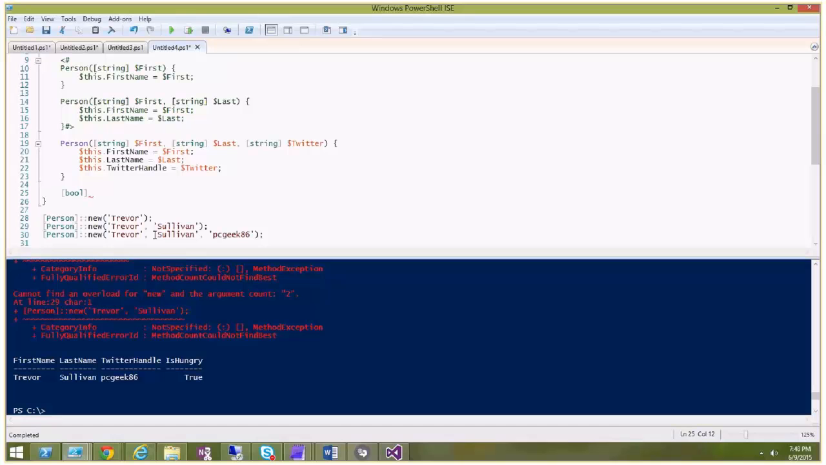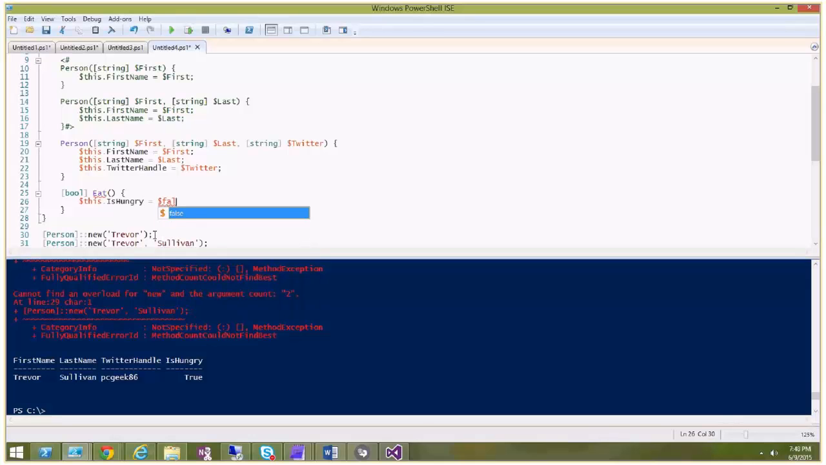So let's create a method called eat. And what this method is going to do is consume food, and it's going to change the isHungry property to false. So after the person eats, he's no longer hungry.